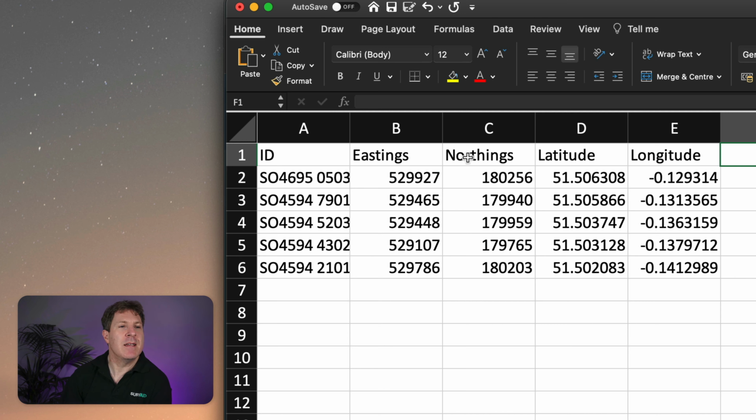Eastings, northings, in the UK those tend to be OSGB 36 coordinates, but they can be off any grid basically. Latitude and longitude are always WGS 84 coordinates, as you would get from a mobile device or GPS pole. That's because the maps in the Survaid web portal use this type of coordinate to display markers on them. They don't understand all these weird and wonderful survey coordinates.